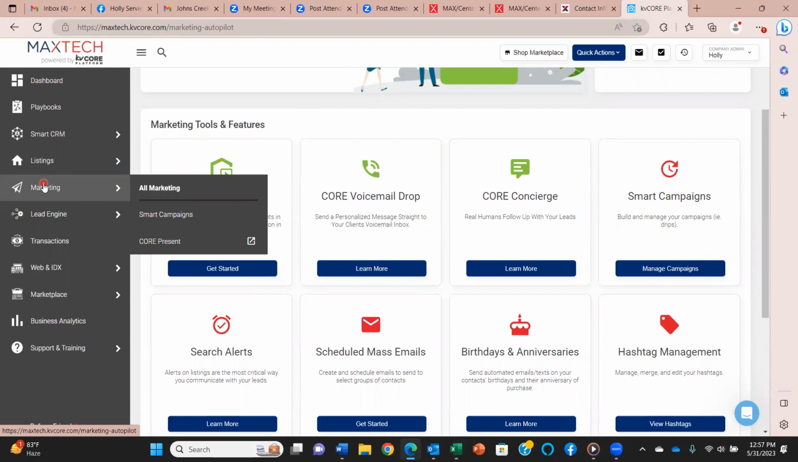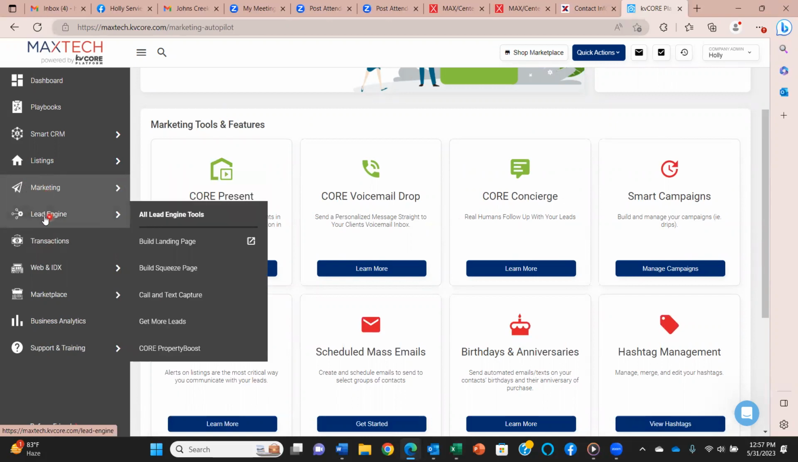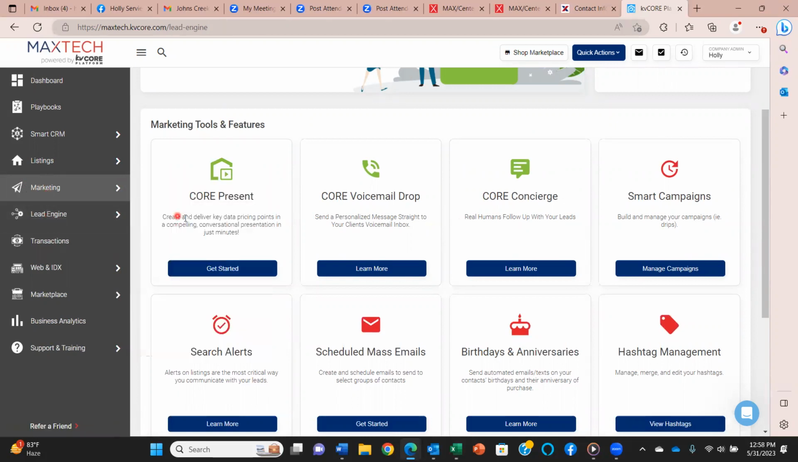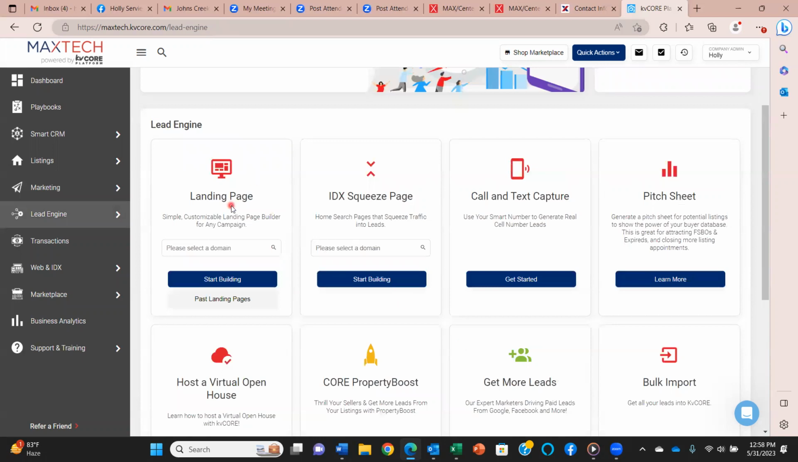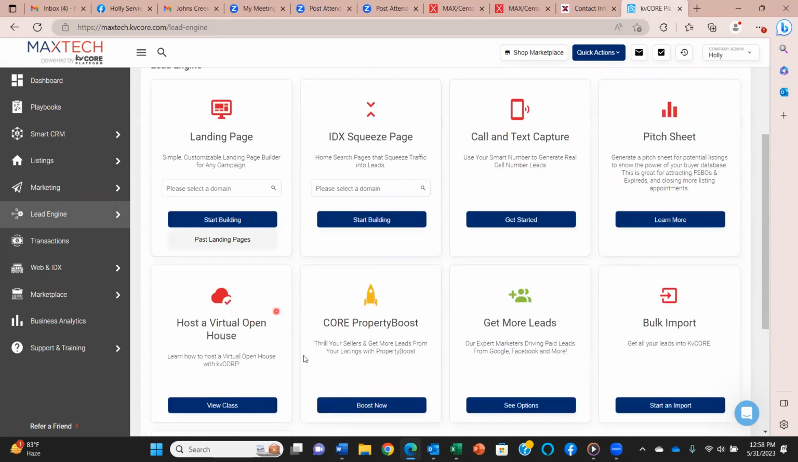So here, there's all kinds of stuff you're going to be able to explore and do as far as marketing. Lead engine. When you click all lead engine tools, you have landing pages, squeeze pages, call and text capture. I haven't even figured out pitch sheet yet. Hold a virtual open house.